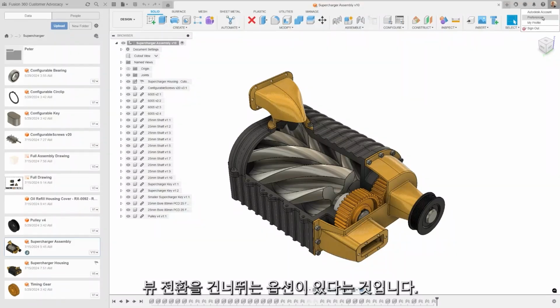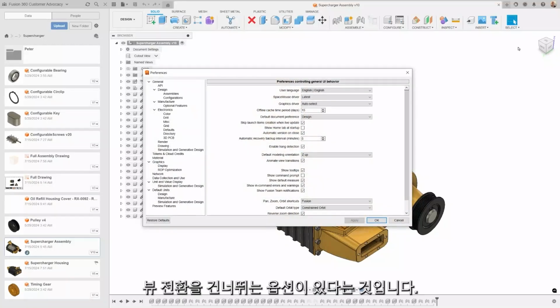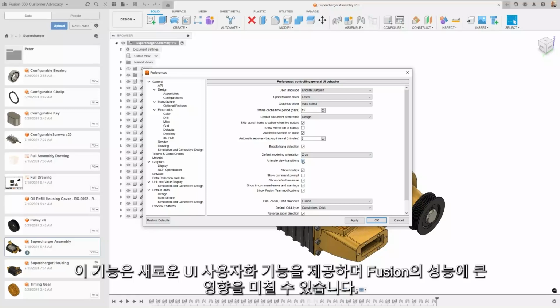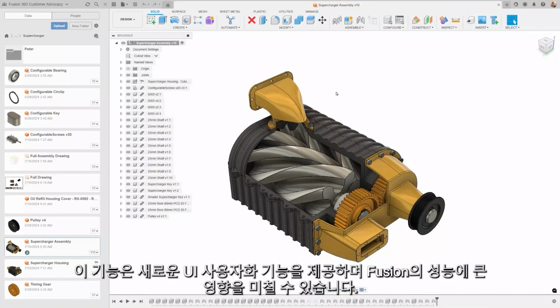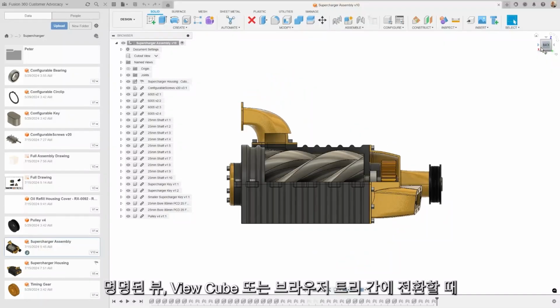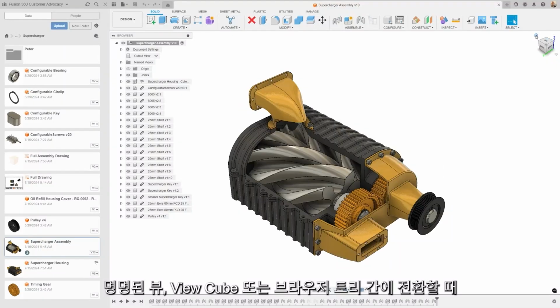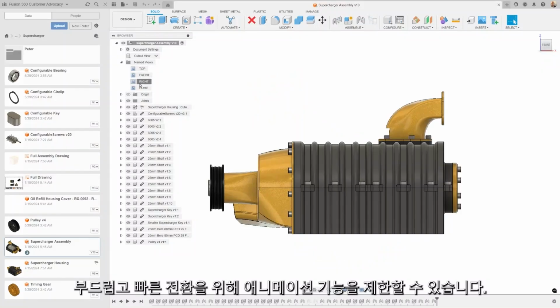We also want to mention, in addition to the user preferences that were added a couple of releases ago, is the option to skip view transitions. This feature offers some new UI customization and can be very impactful on the performance of Fusion, allowing you to actively bypass animations for smoother and faster transitions when alternating between named views, the view cube, or the browser tree.